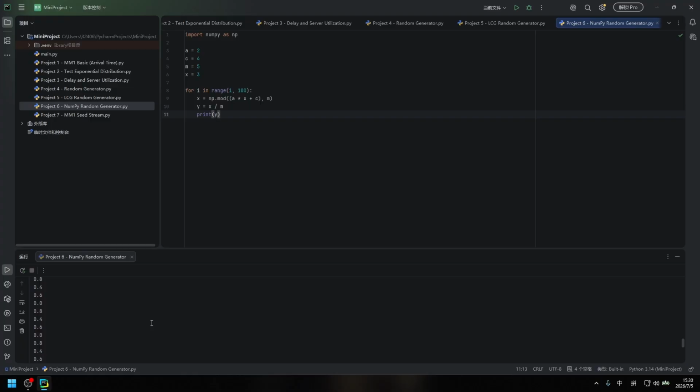You can see the program prints the results successfully. First, we import the numpy library, and we define the parameters used by the generator. The loop runs many times to generate random values, and this line calculates the next random number using the formula. The value is converted to a number between 0 and 1. And finally, the program prints the result. This program generates random values using numpy.